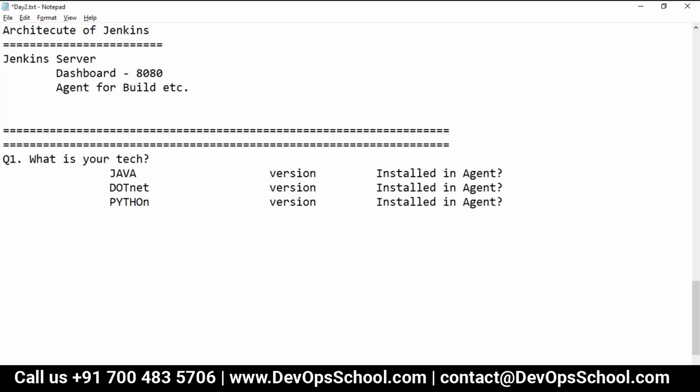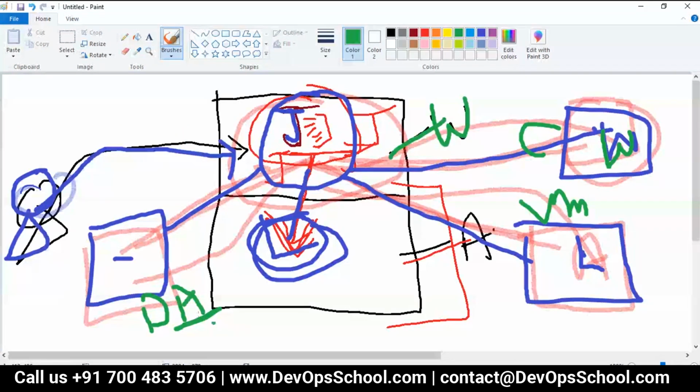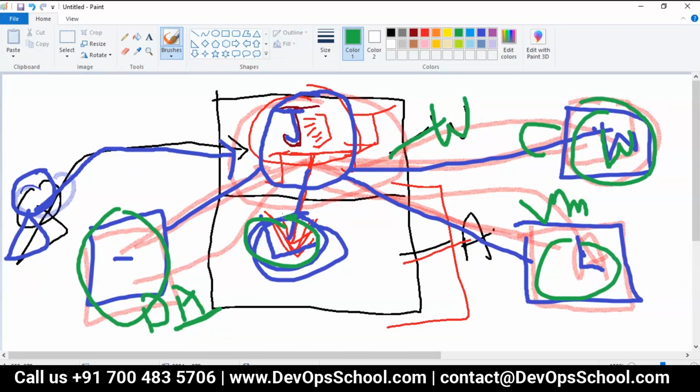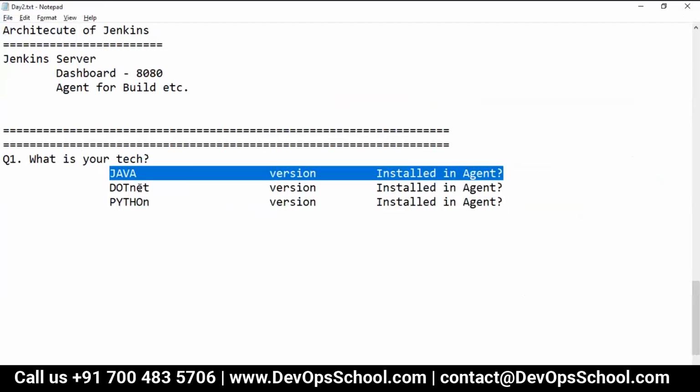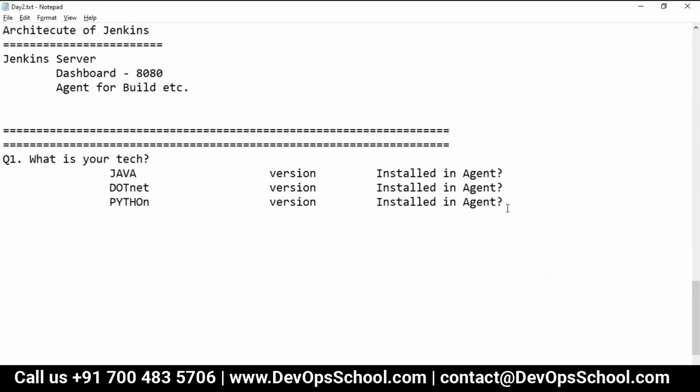Remember, everything will be done in the agent, as I just explained: build, compile, testing, deployment. Everything will be done in the agent. So these tools have to be here, right? The build environment should be here. The test environment should be here. The deployment environment should be here. So you have to make sure the environment is here. So what is your technology, which version, and is it on the agent or not?